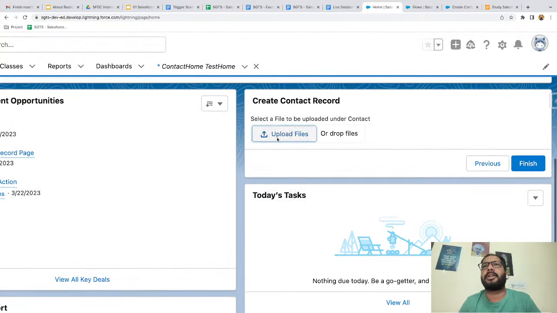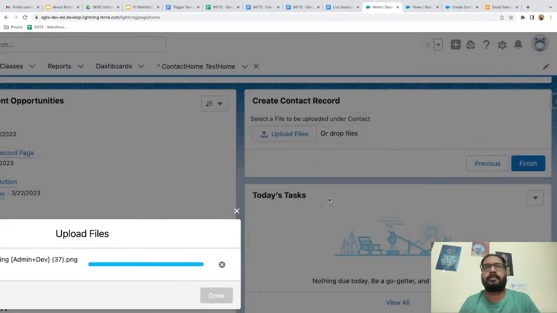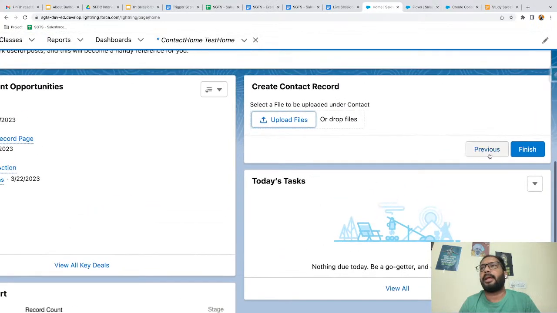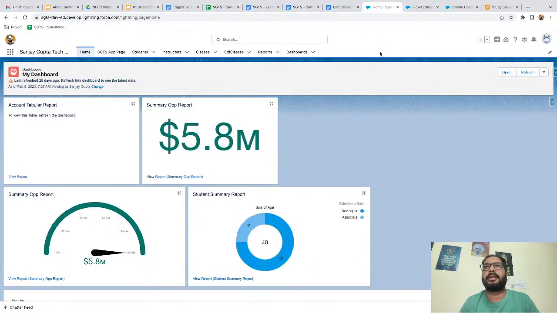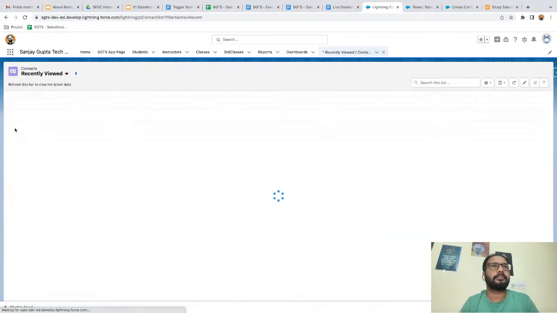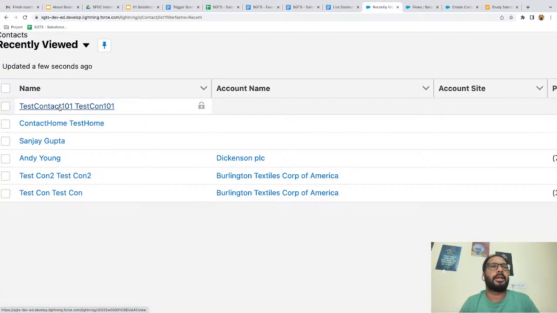So here you can see we have a file upload option. If you click and select a particular file, it will be uploaded. So you just need to click on done and finish. Okay, so everything is completed. Now what you need to do is just search for contact. So here it is created, test contact 101.